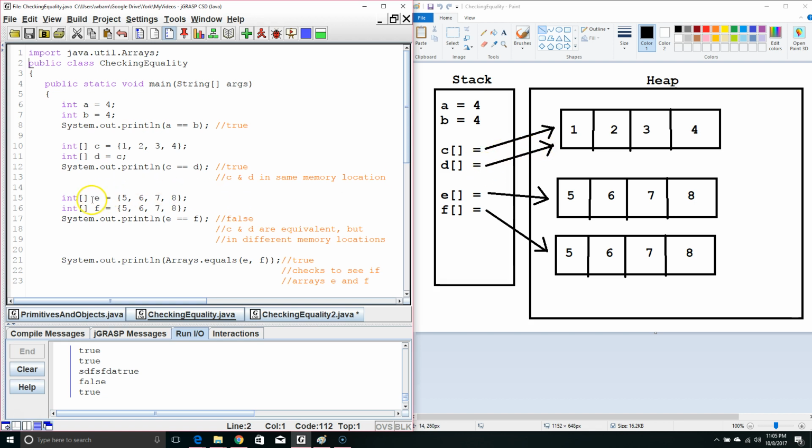Now we create two more int arrays, E and F. And these we create separately, so they're pointing to two different memory locations. So when we say does E equal F, again, we're not checking the data in the heap, we're checking the data in the stack, and the memory location of E is different than the memory location of F, so these are not equal, so we get a false.